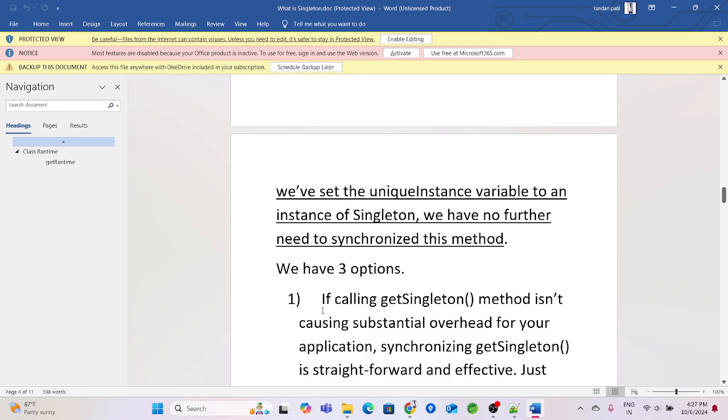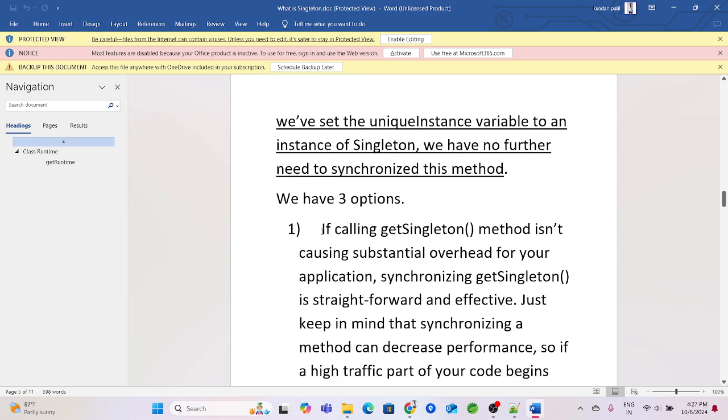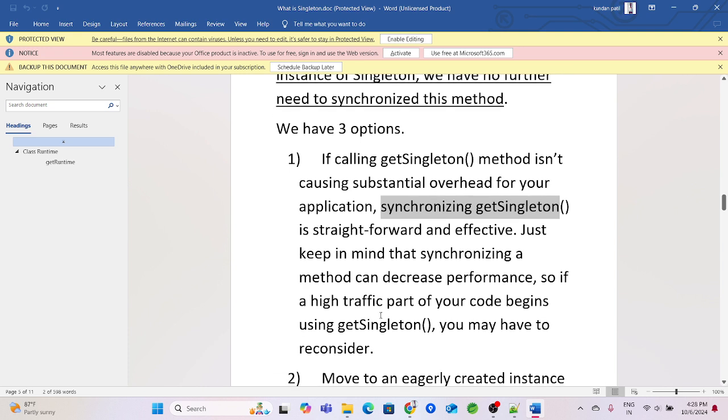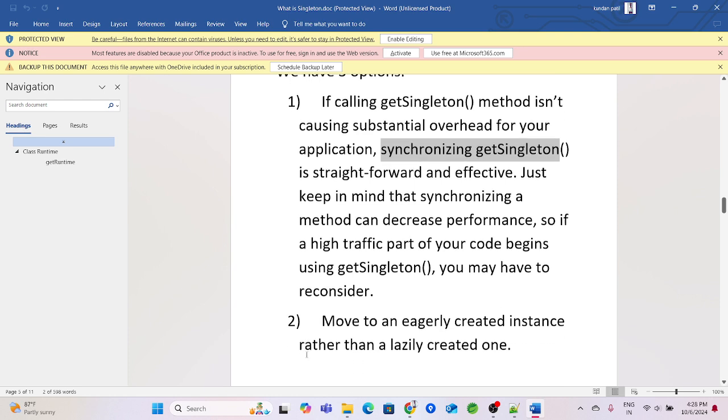There are three options. First, if calling the getInstance method is not a substantial overhead for your application, synchronizing getInstance is straightforward and effective. Just keep in mind that synchronizing a method can decrease performance. So if a high-traffic part of your code begins using the singleton, you may have to reconsider.